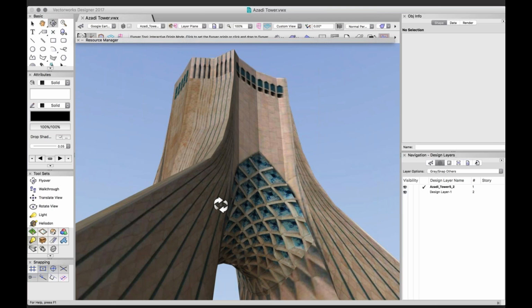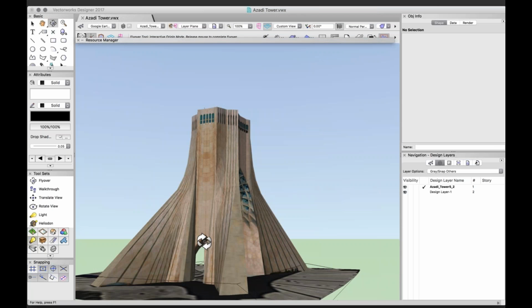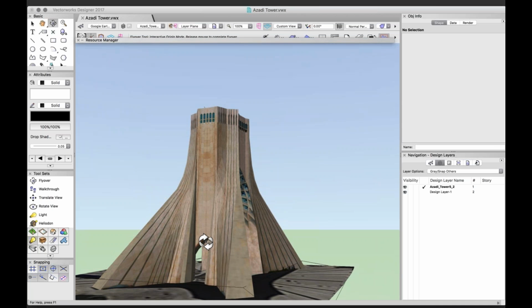And some of you folks may have actually visited this particular building in person. Some of you folks may actually be living in Iran. I know we got a couple of folks from Iran on this call today, so welcome to you. And of course, welcome to the rest of the world that's joining us.